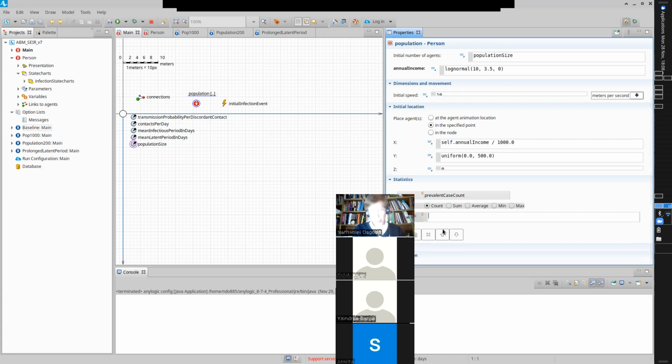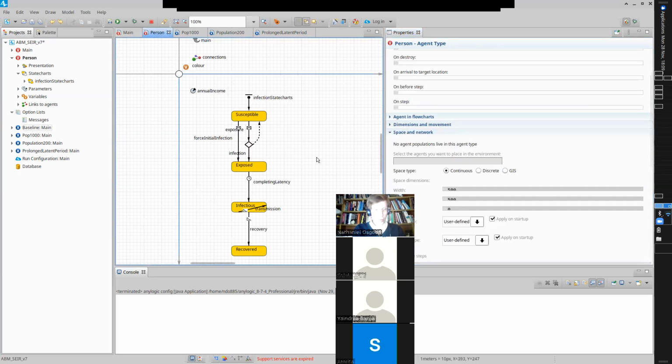Okay, so what's this condition going to be? Well, we want to know, are they infective right now? That's what we mean by prevalent case count. Okay, so are they infective? Well, how do we know if someone's infectious? I'm using infective and infectious in the same way. How do we know someone's infectious? Could you tell me?